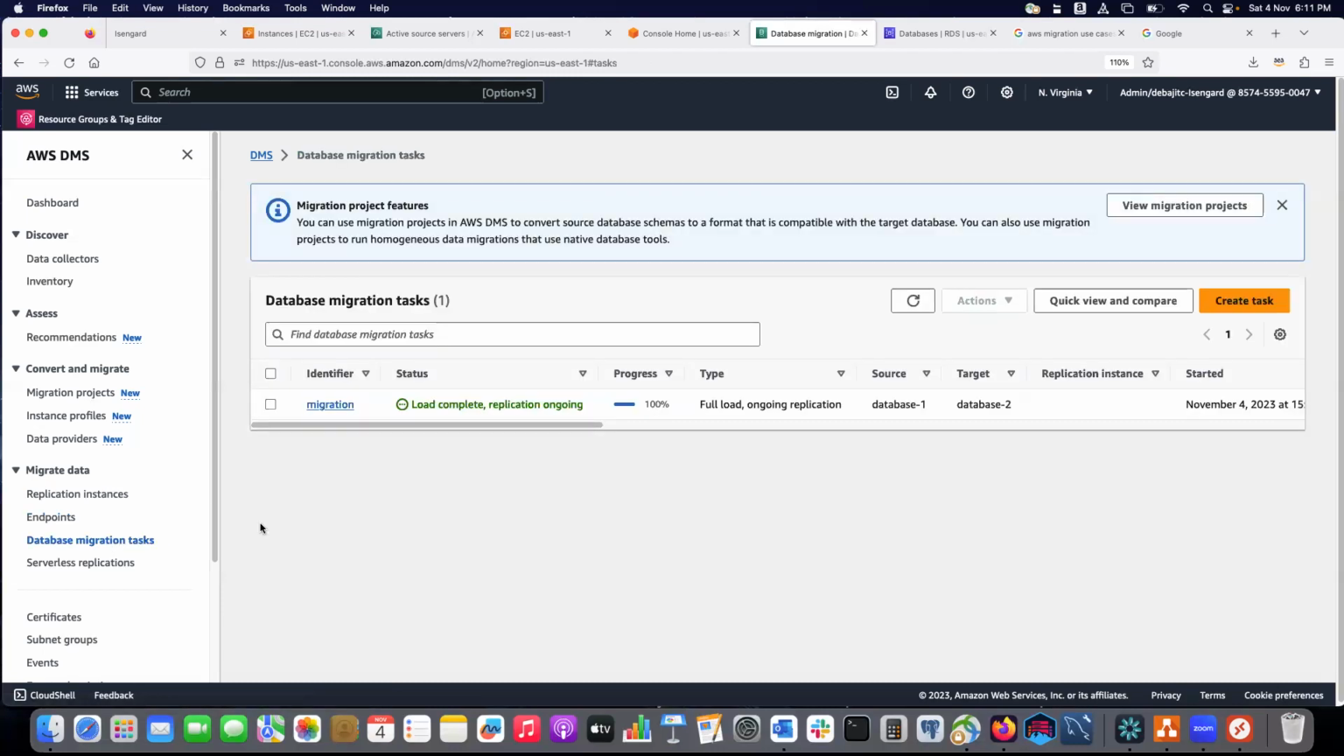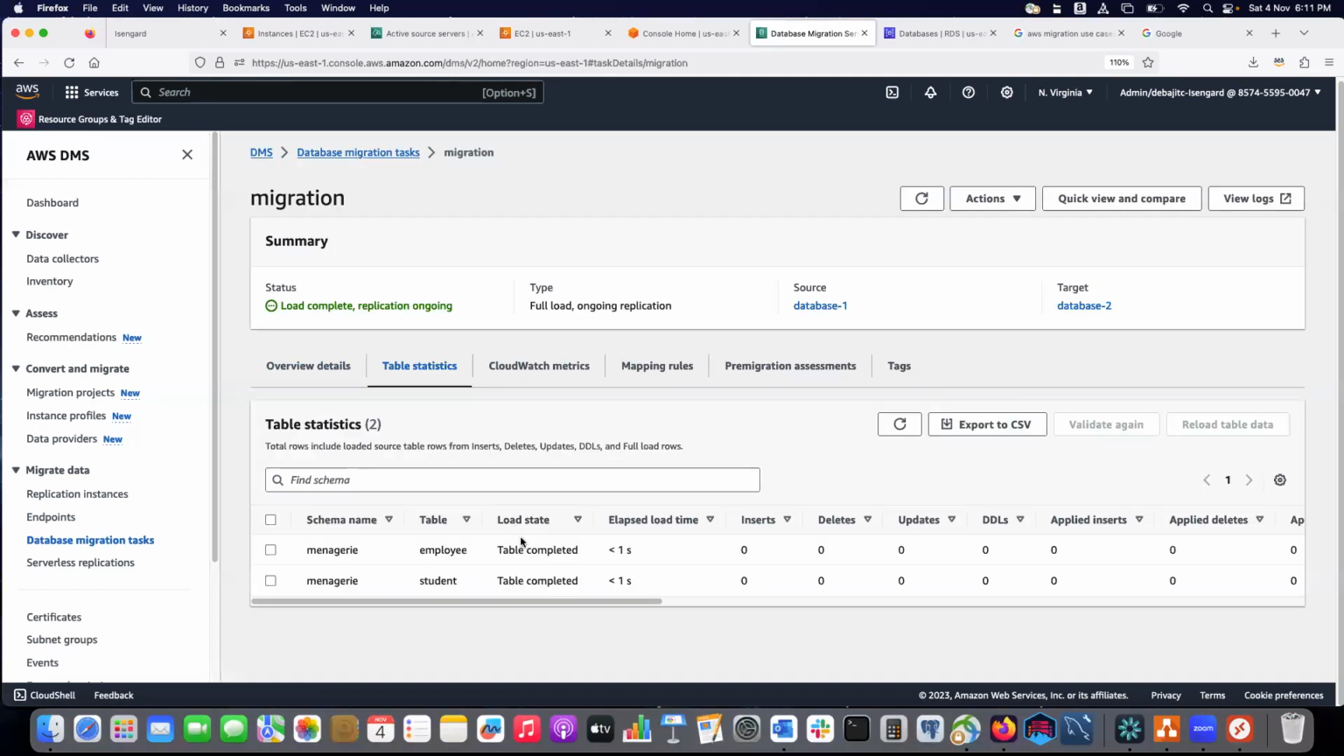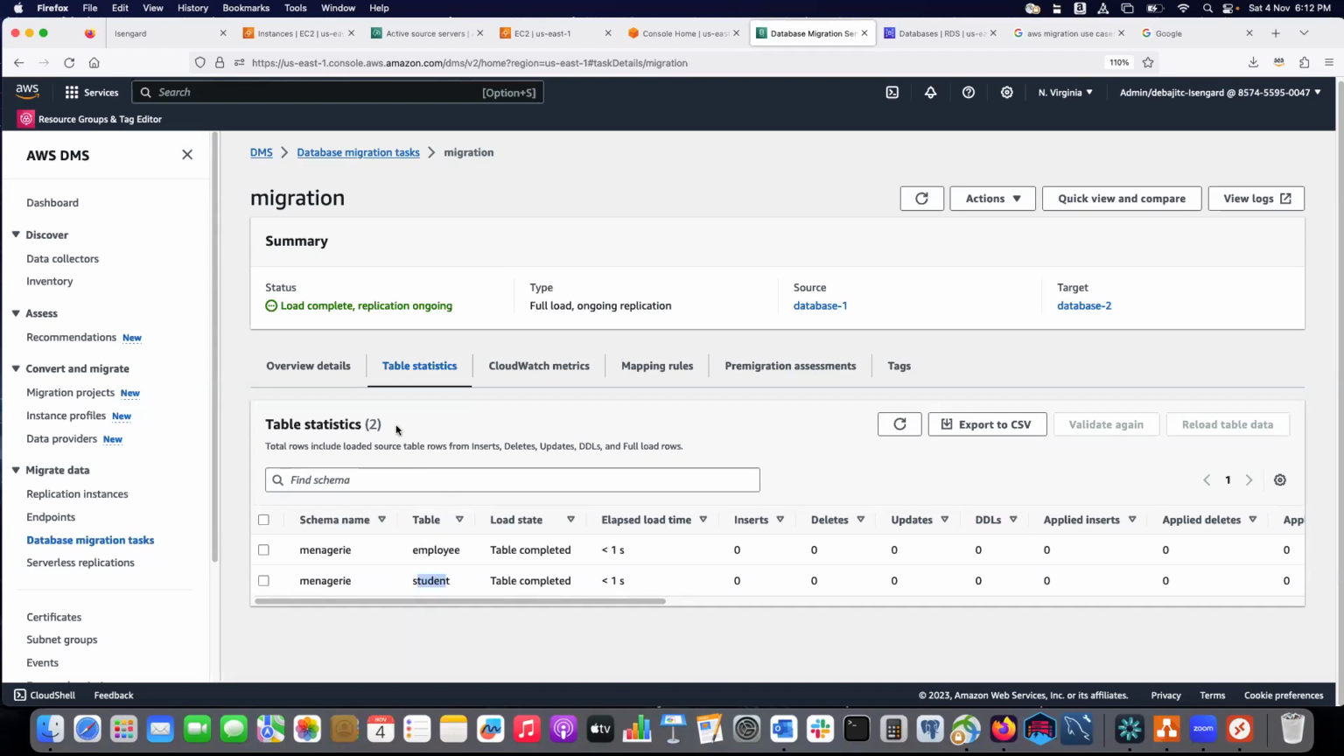And then if I go to database migration tasks, you can see ongoing replication is happening through CDC. If I go to the migration and then go to table statistics, you can see I have got two schemas, and in the schema, I have created the tables called employee and student. I'm going to create another in front of you. Those tables already got migrated from on-prem to AWS for this example, and it's a kind of continuous data changes process.